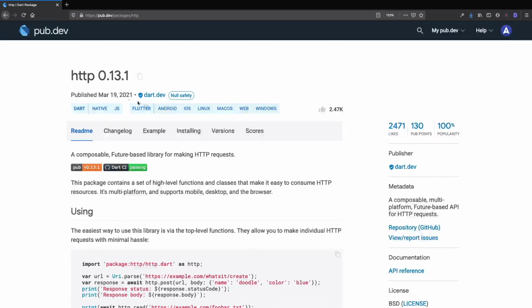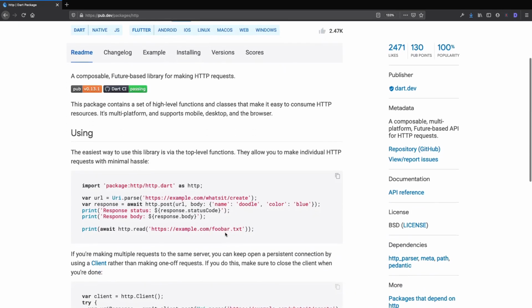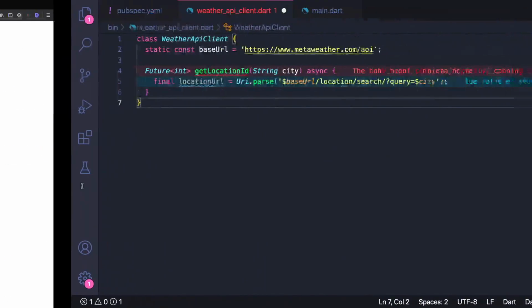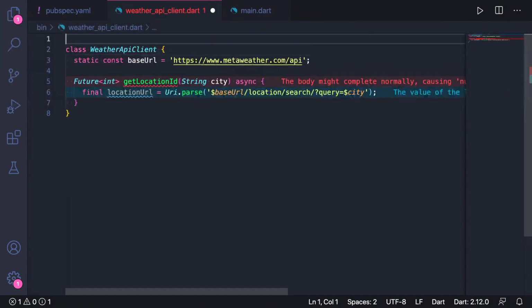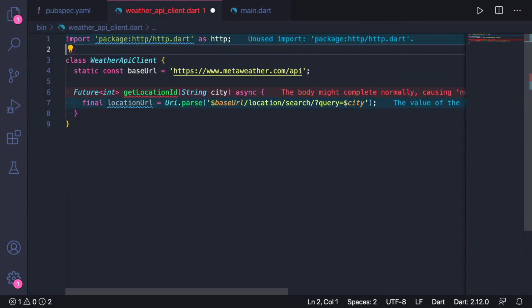And now we are ready to use the HTTP package that we have installed. And if we move over to the installation instructions, we can see that we need to import the HTTP package when we want to use it. So we can copy this line from here, and then we can go back to our project and we can paste it at the top of our file. And as you can see, this import looks a bit different from what we have used before, because it has this as HTTP syntax at the end. So let me show you how to use this.